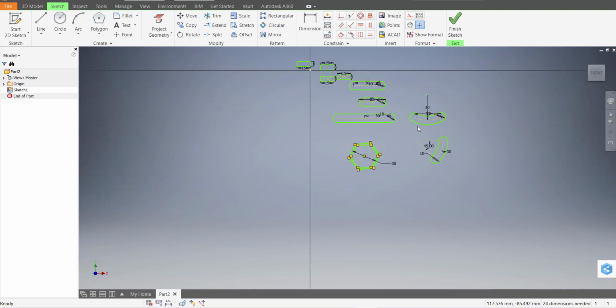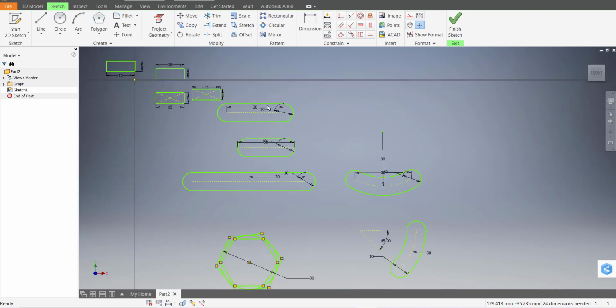Okay, hope you understand the difference and how to work this tool in Autodesk Inventor.